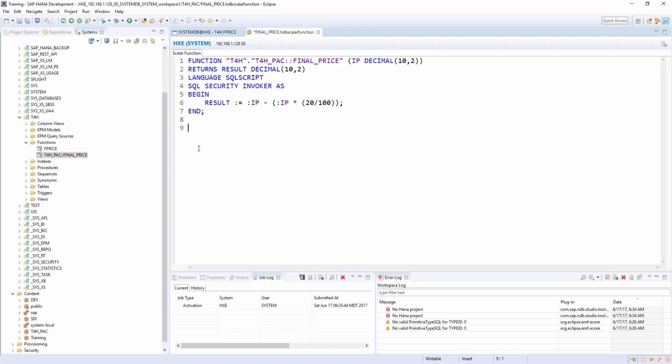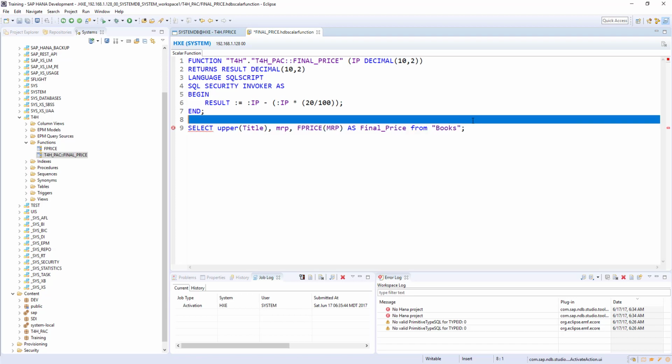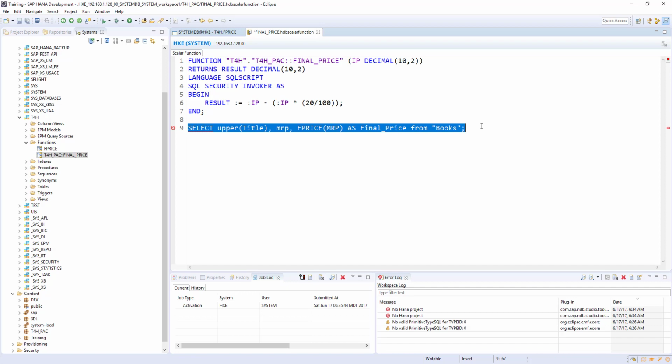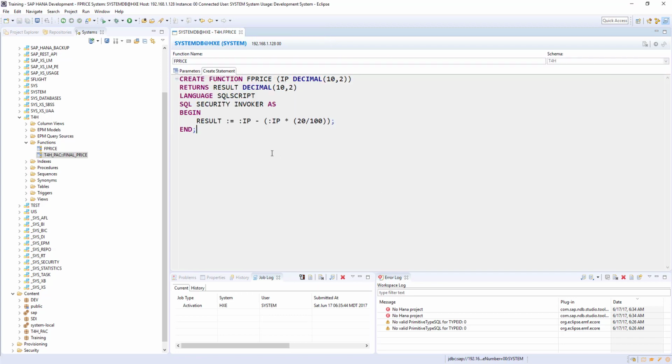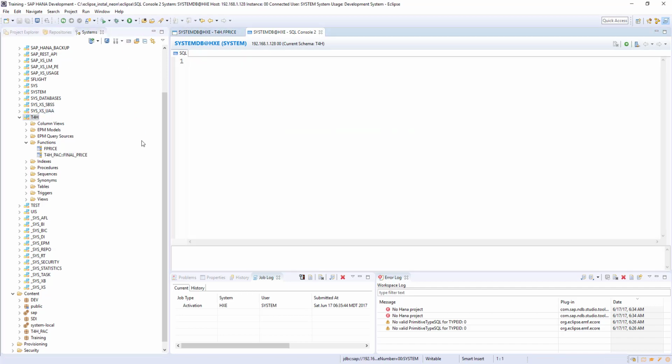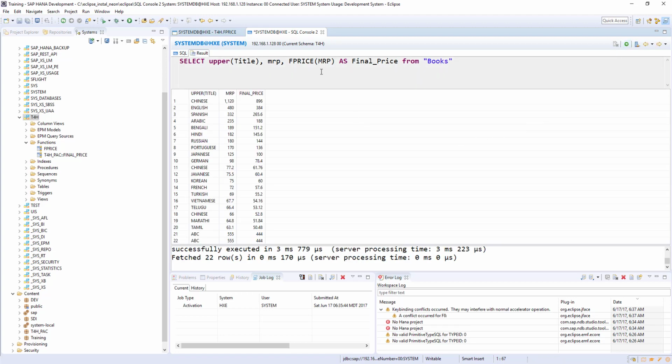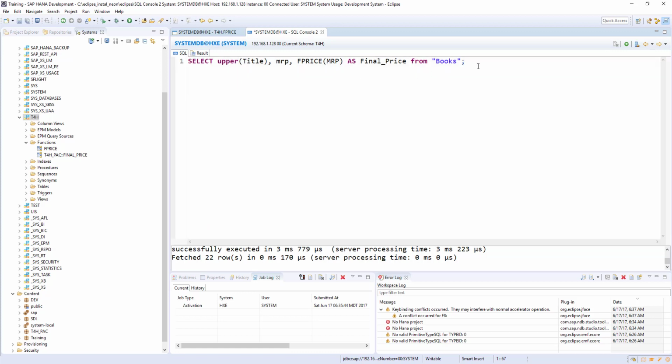Okay, so our previous example is, we have this one, right? So select upper title from books. Okay, so this is a, we can't run here because this is a package. This is a scalar function file, so I'm not saving. Okay, let's open our SQL window. So this is our old function with F price, and we got 896,384, right? So let's see how the new function is going to be useful.